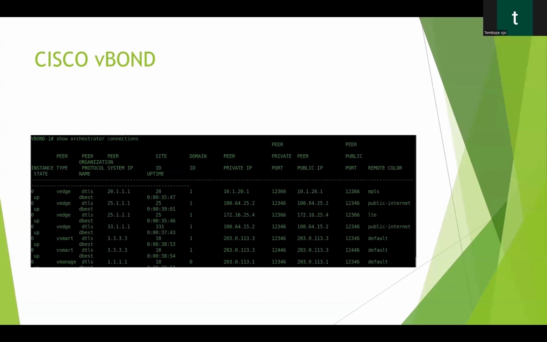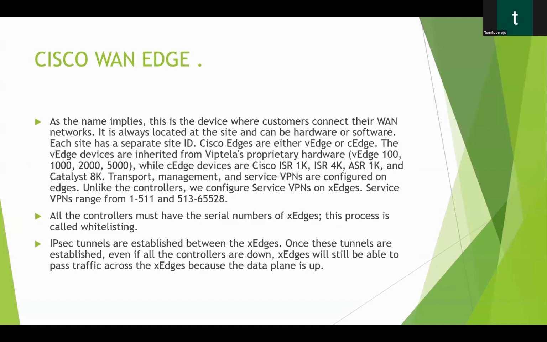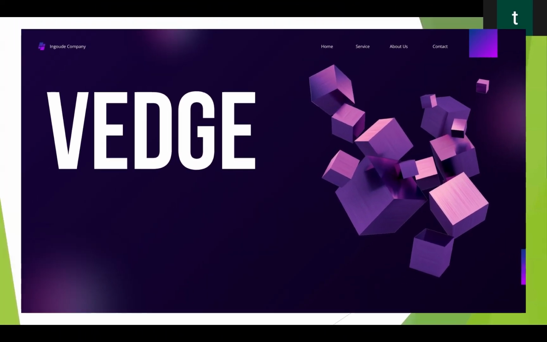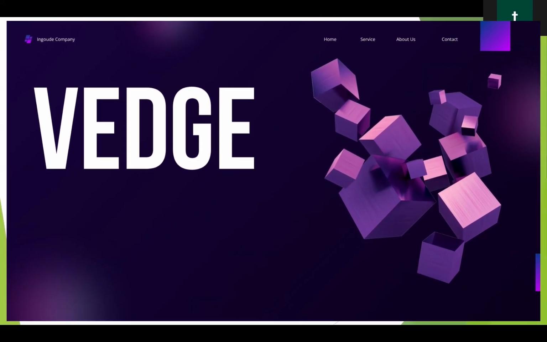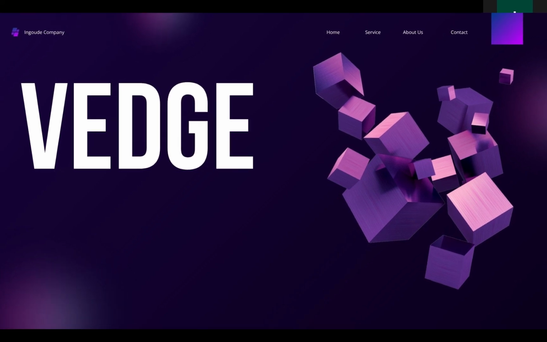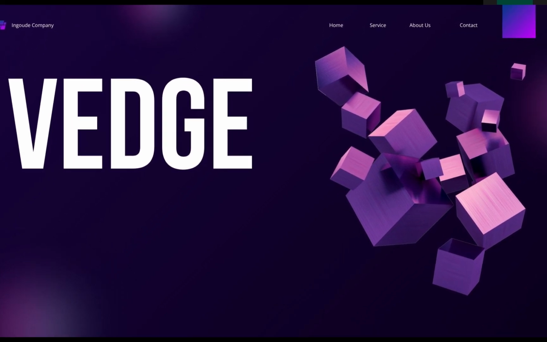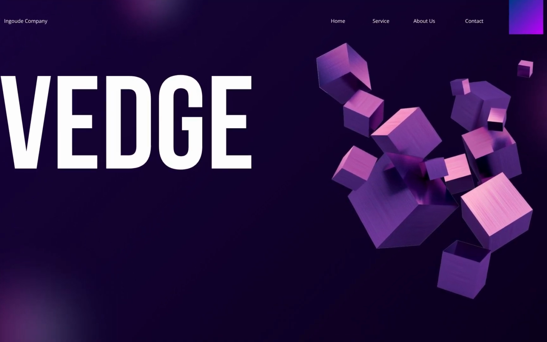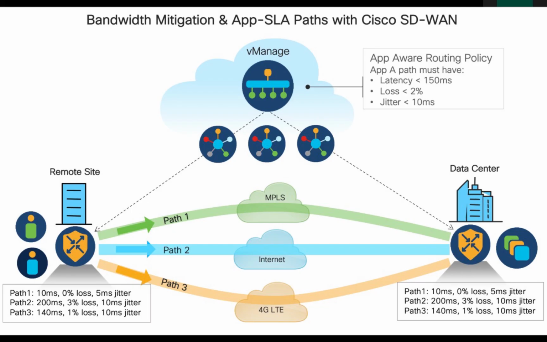You just say show orchestration connections. Then Cisco WAN edges. That's the last thing we'll be talking about in SD-WAN fabric. Cisco edges, just as the name implies, this is the device where the customer connects their WAN network.